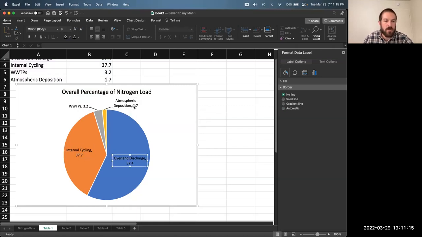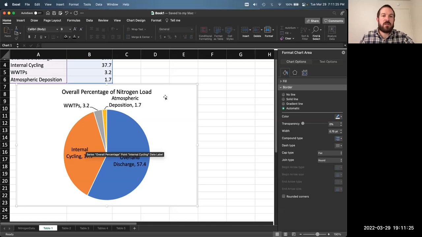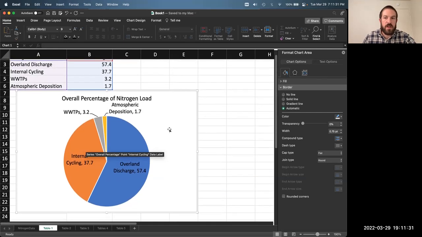9-point font is maybe a little small. So, we could make it 10-point font or 12-point font or something like that. All right. Just so that it's really easy to see from the back of a room if we're giving a presentation. So there it is. That's our first pie chart.